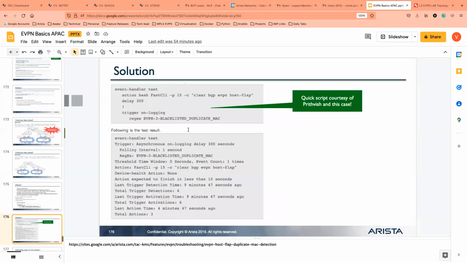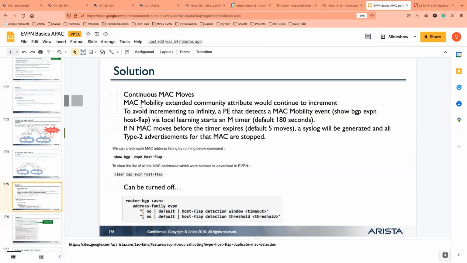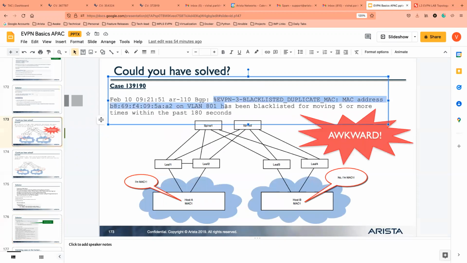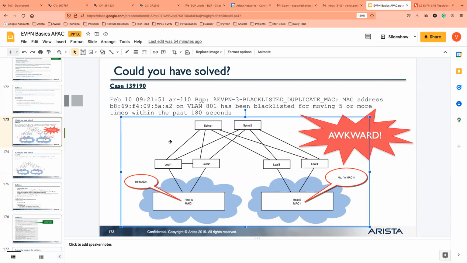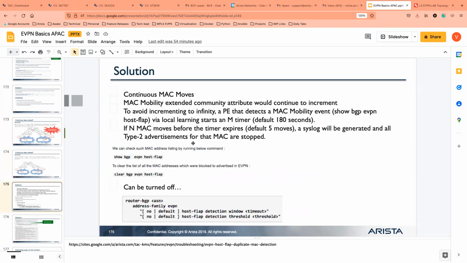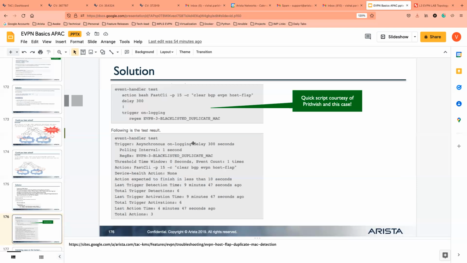So that's the reason first of all that you should check for this message. Whenever you come across any traffic loss, this can be one of your basic checks, that there is no blacklisted MAC, right? And if that is the case, you can try clearing it out and see if now there is no MAC flap, it's working fine. Okay, thanks. Okay, any other questions?